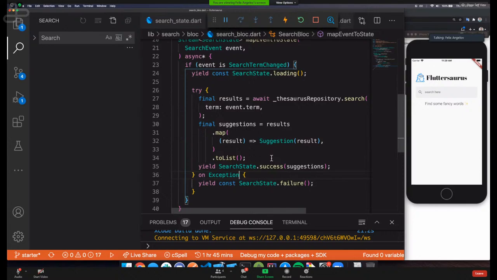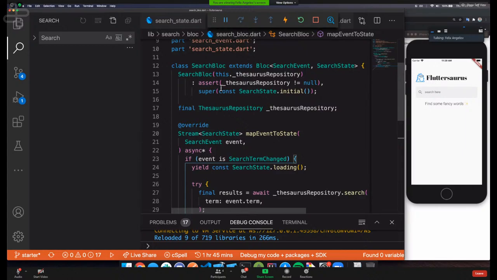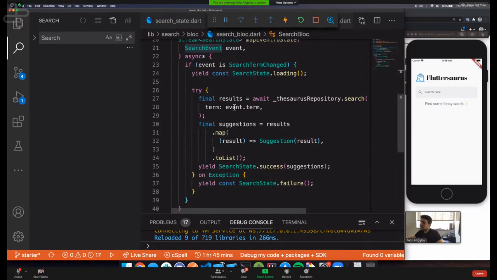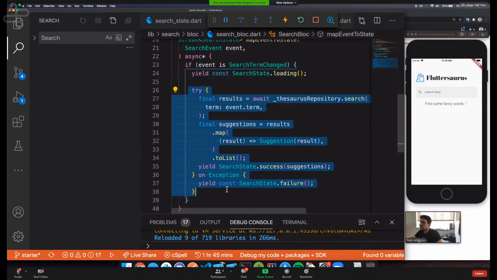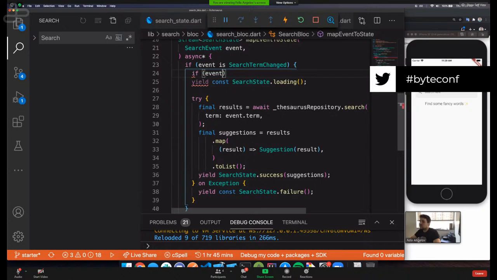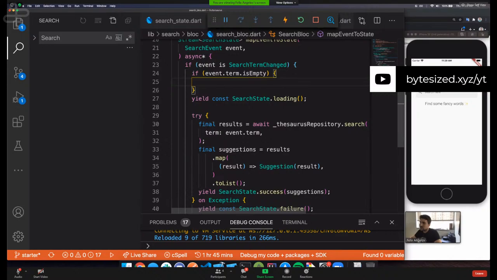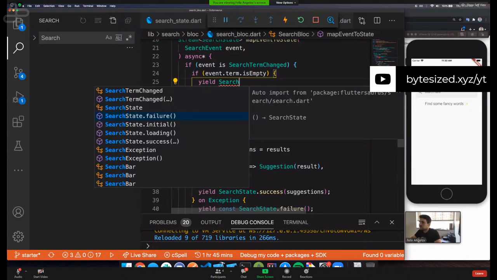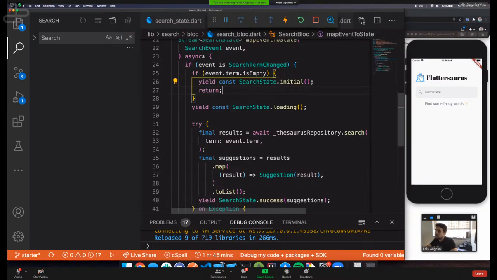This is everything that we needed for the search block. We had the state defined, the events defined, and then we've implemented it. Anytime we get a search term changed, we output a loading state, and then we try to do a bunch of stuff. One thing that I'm actually missing is the case where the term is empty, which means the user has cleared out their selection. Here we can just yield search state initial because we want to show the initial placeholder UI, and then we can return early so that none of the remaining code gets executed.